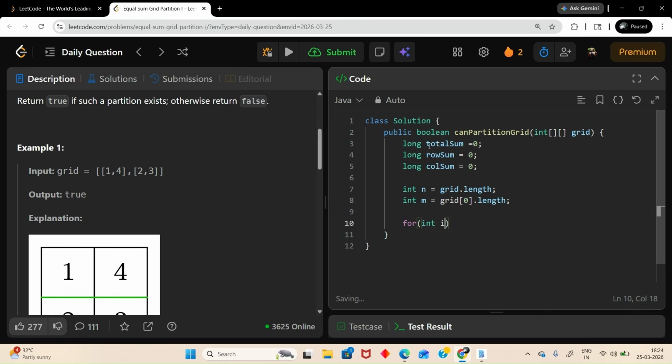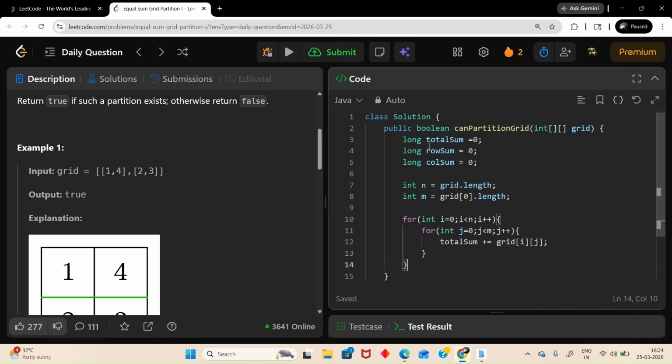For int i is equal to 0, i less than n, i plus plus, for int j is equal to 0, j less than m, j plus plus. And what will be my total sum? Total sum plus equal to grid of i and j. Now once we have the total sum, now we will calculate each row.